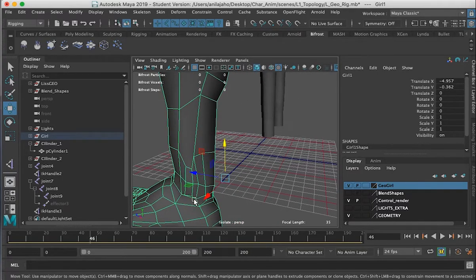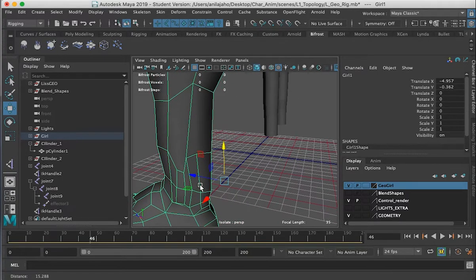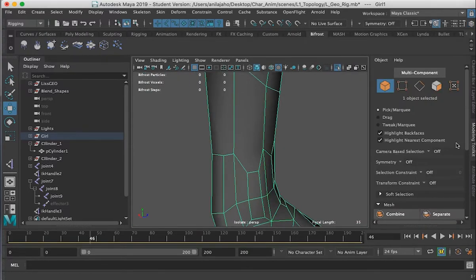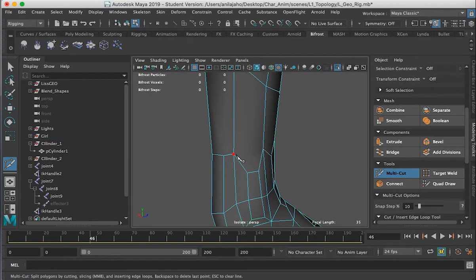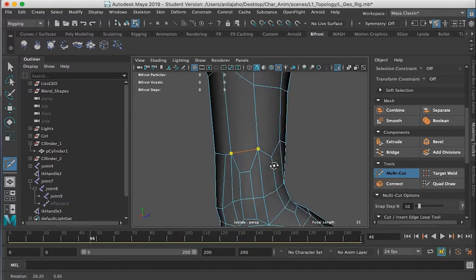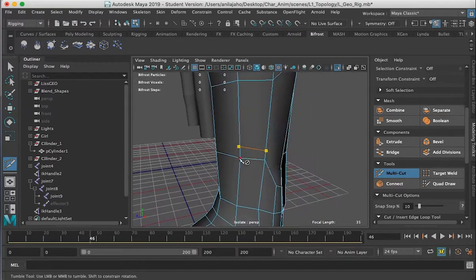So let's see how we would go about cleaning up this area. One way to fix that is by creating a quad here. Okay, so it would be much better if we do that.